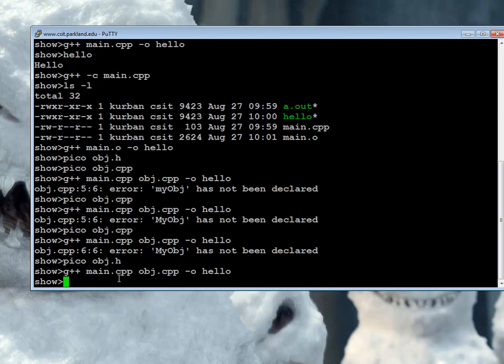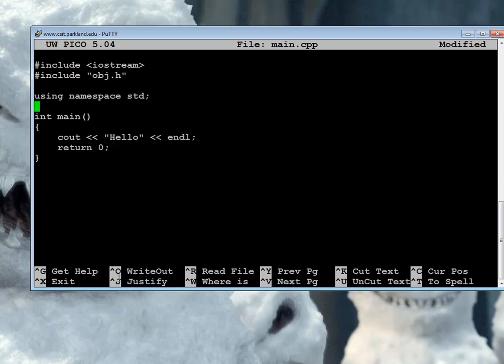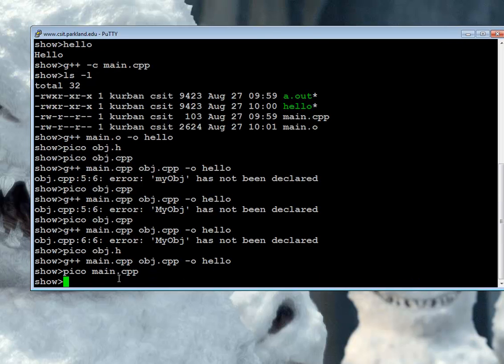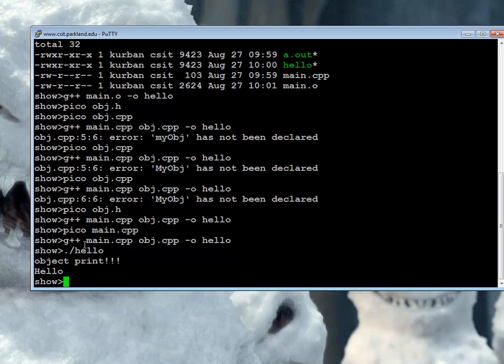Hey, everything compiled. Now, in main, I don't use this object, so let's start using this object. So let me include the header file, and let me build an object called MyObj. We'll give it the insightful name of o, and we'll do o.print, and hopefully it'll all compile together. This file needs to be saved. Control O. Exit out of here. There we go. We got our object printing. So that's compiling it in one shot.